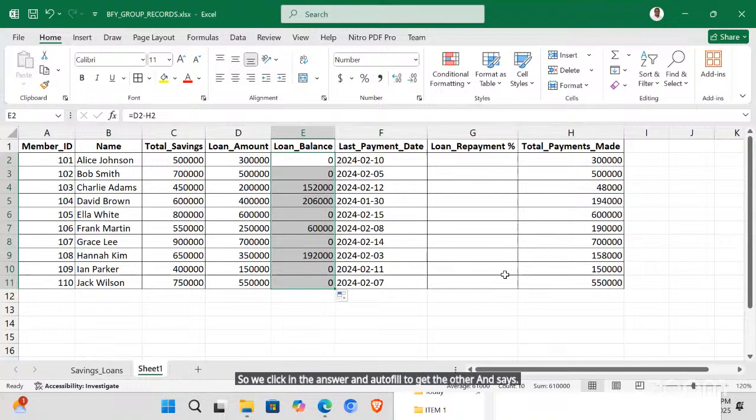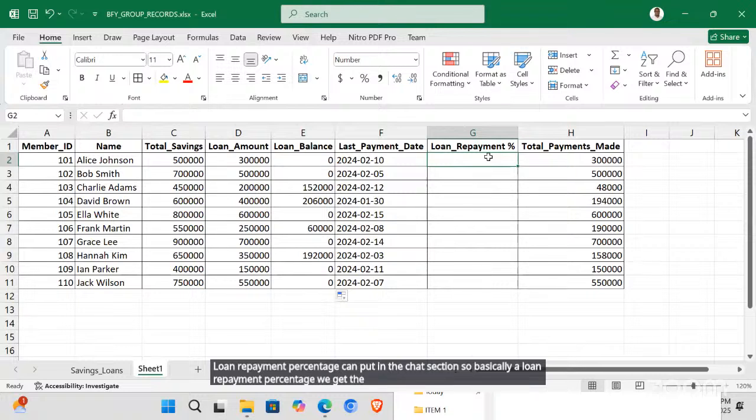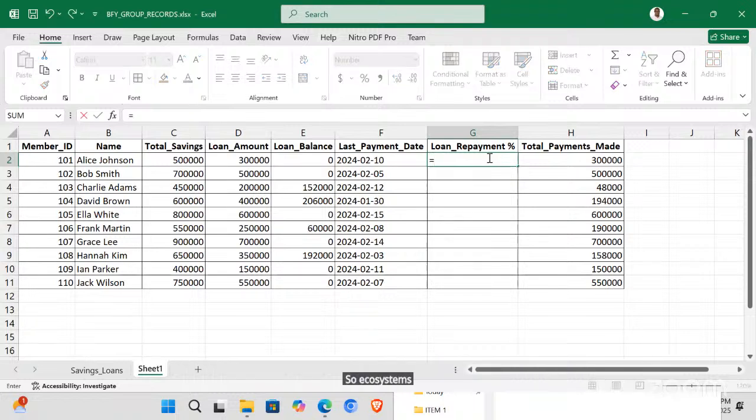We save changes. How do we calculate loan repayment percentage? Can you put it in the chat section? Basically, for loan repayment percentage, we get the total payments, we divide them by the loan amount, and we multiply by 100 to get a percentage. So equal sign, total payments divided by the loan amount. Here we can put this in brackets. Then we multiply it by 100. From there, we get the loan repayment percentage.